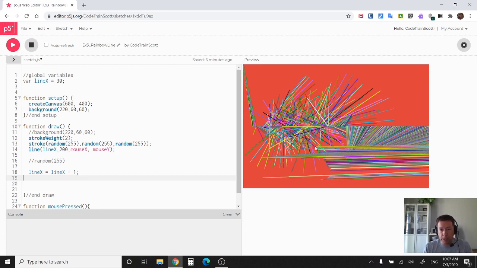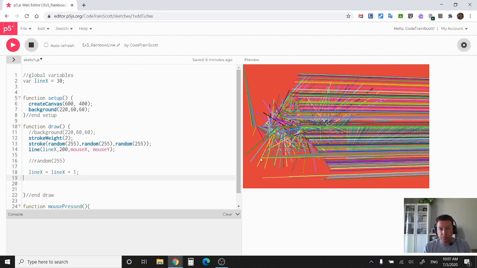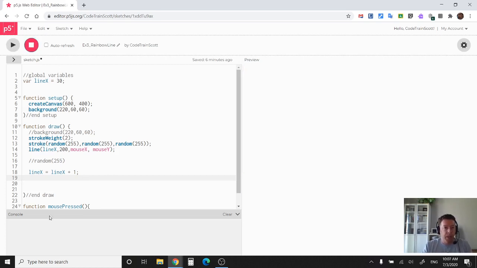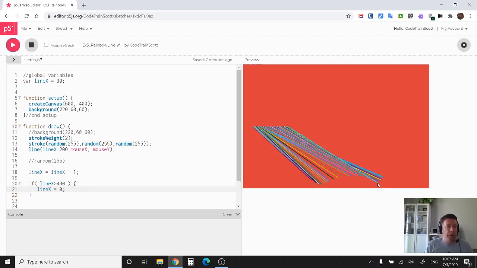Oh, look how short my line is going now. It's almost straight sideways. Okay, let me stop that. So let's do an if statement that says if, open our brackets, open our curly braces. If I don't start typing, it messes up my indenting, so that's why. And so we're going to say if line x is greater than, what's the width of my screen, 400, then we will set line x equal to 0. Okay, so now if line x gets too big, it will go back to 0.